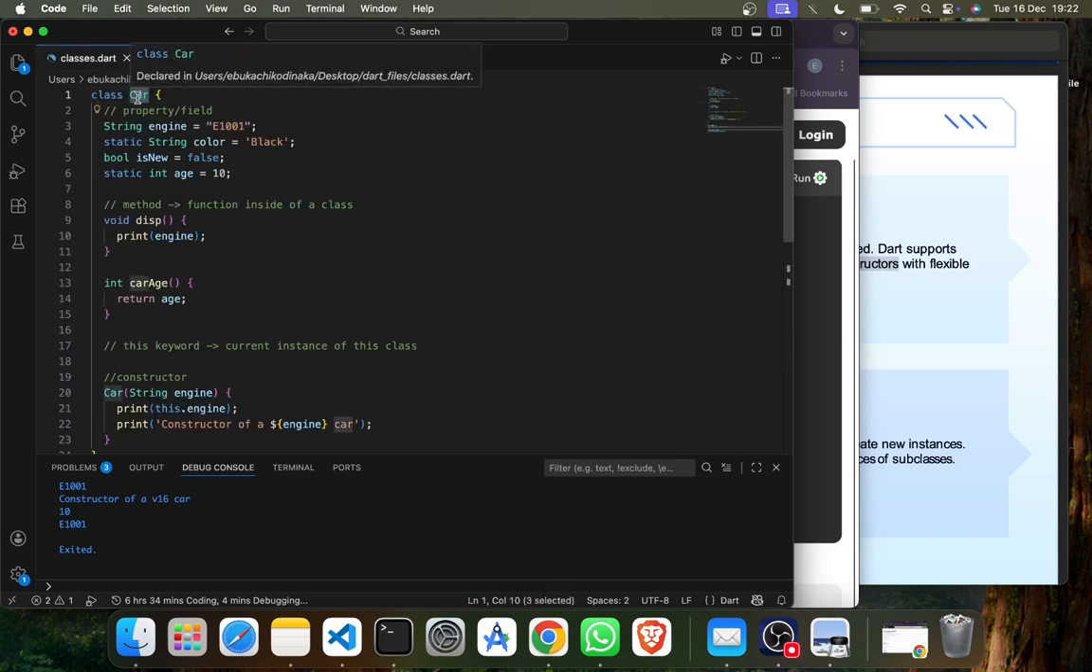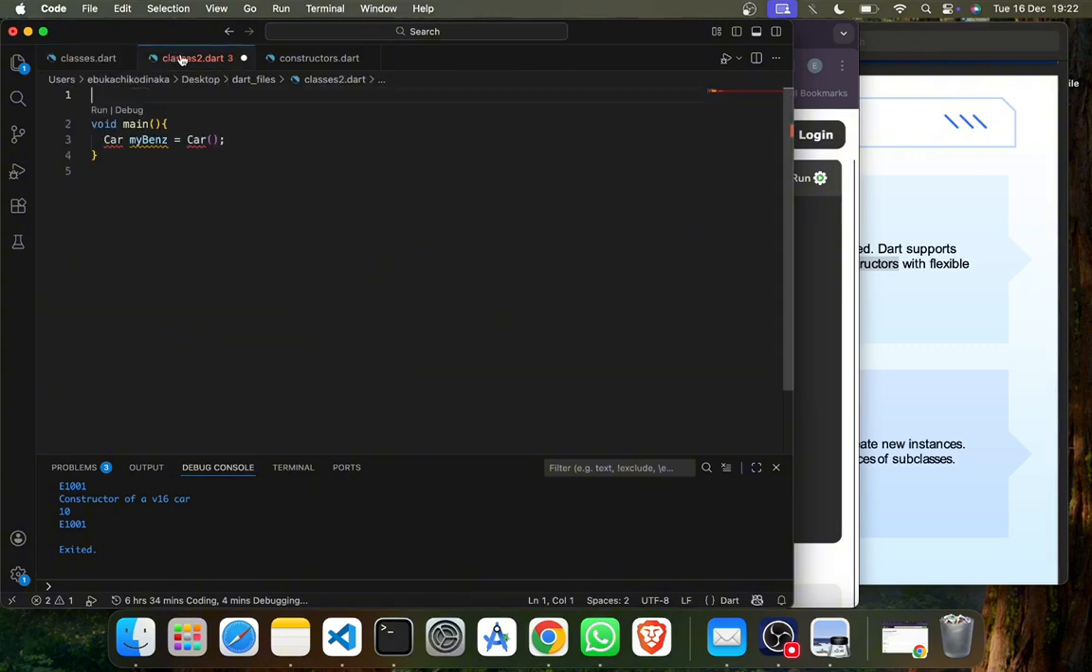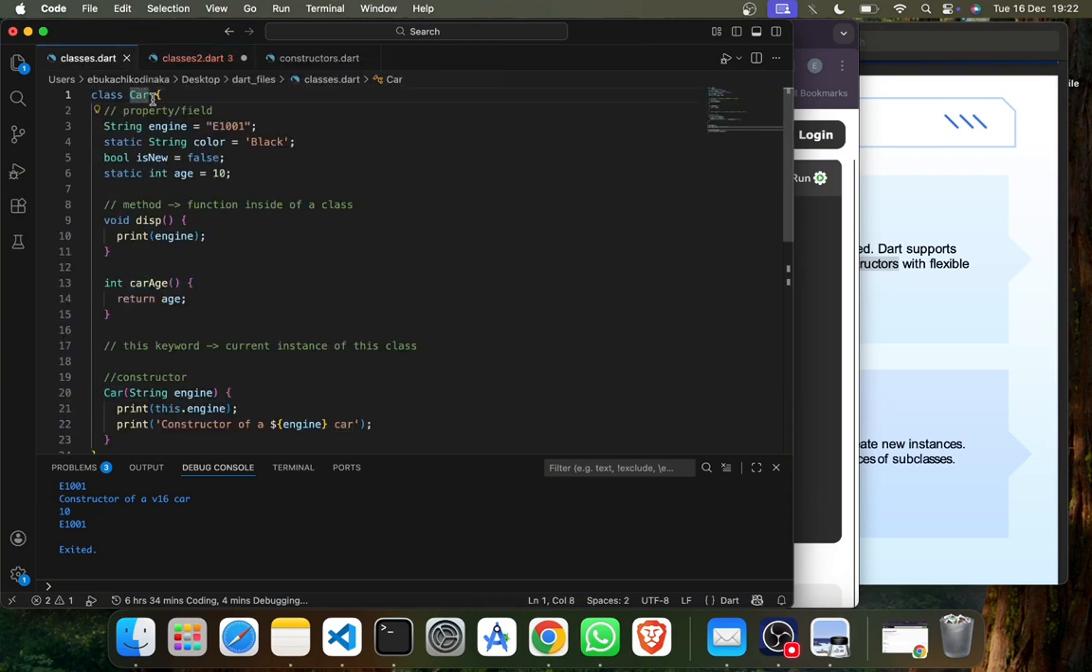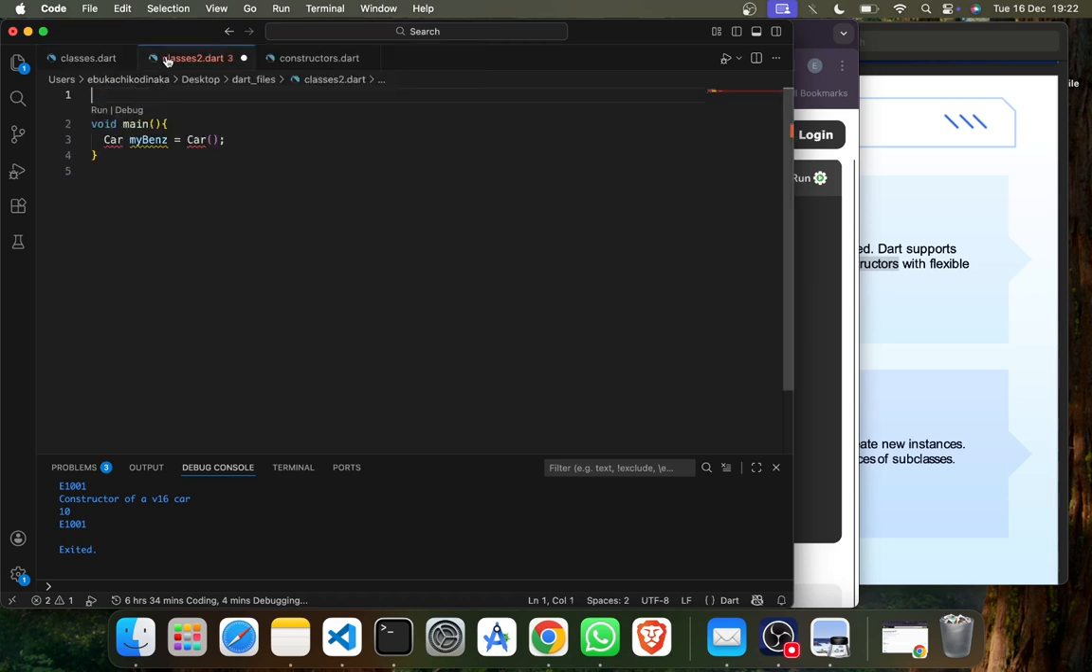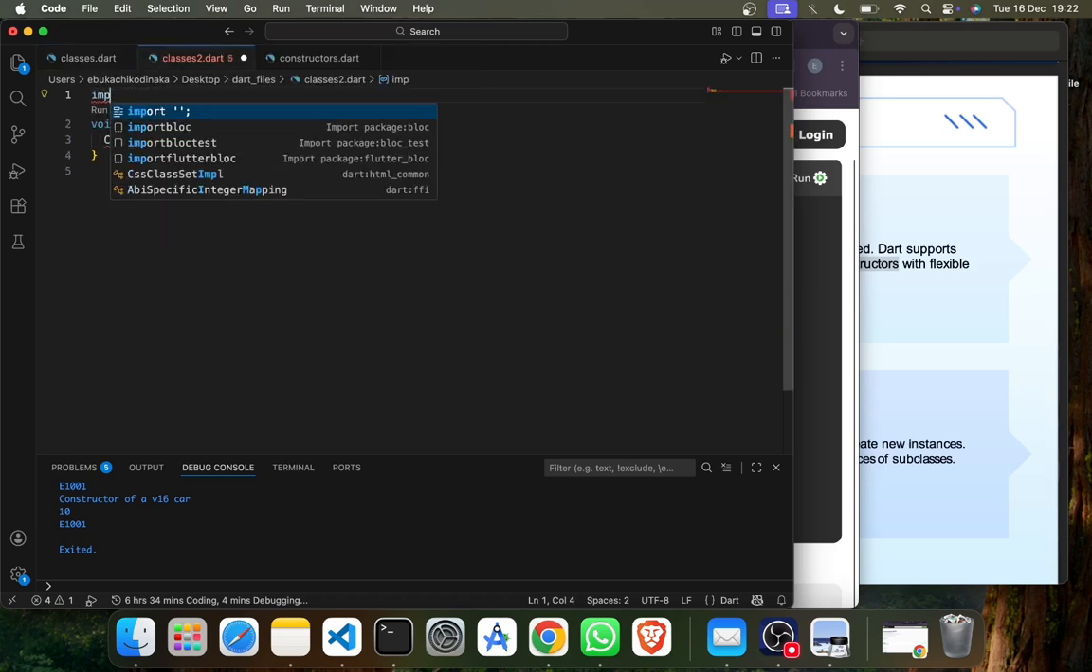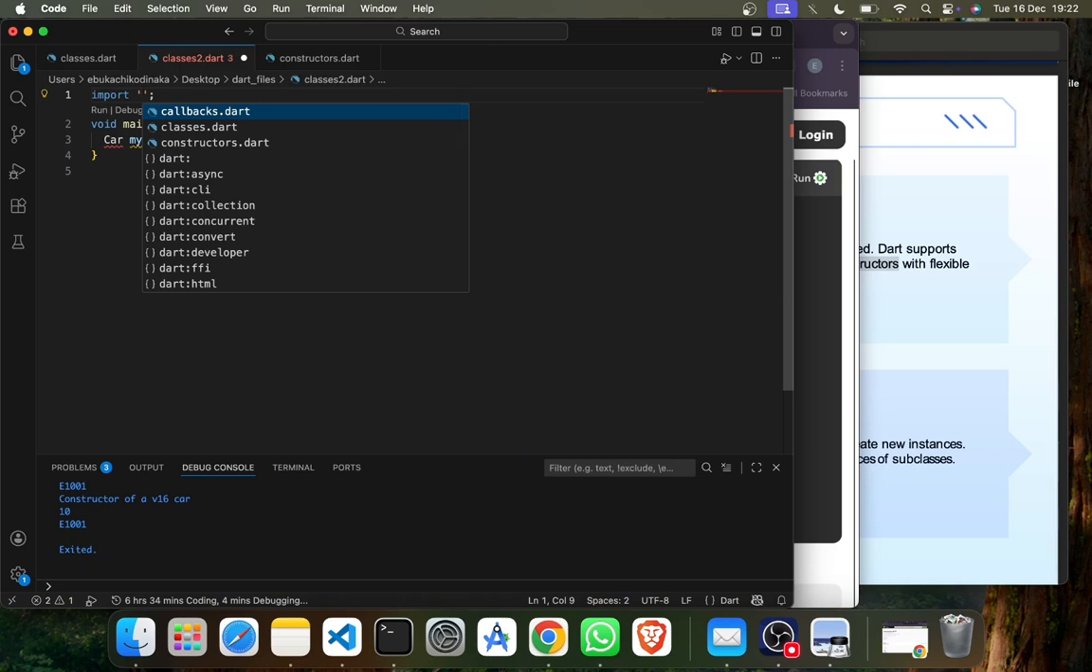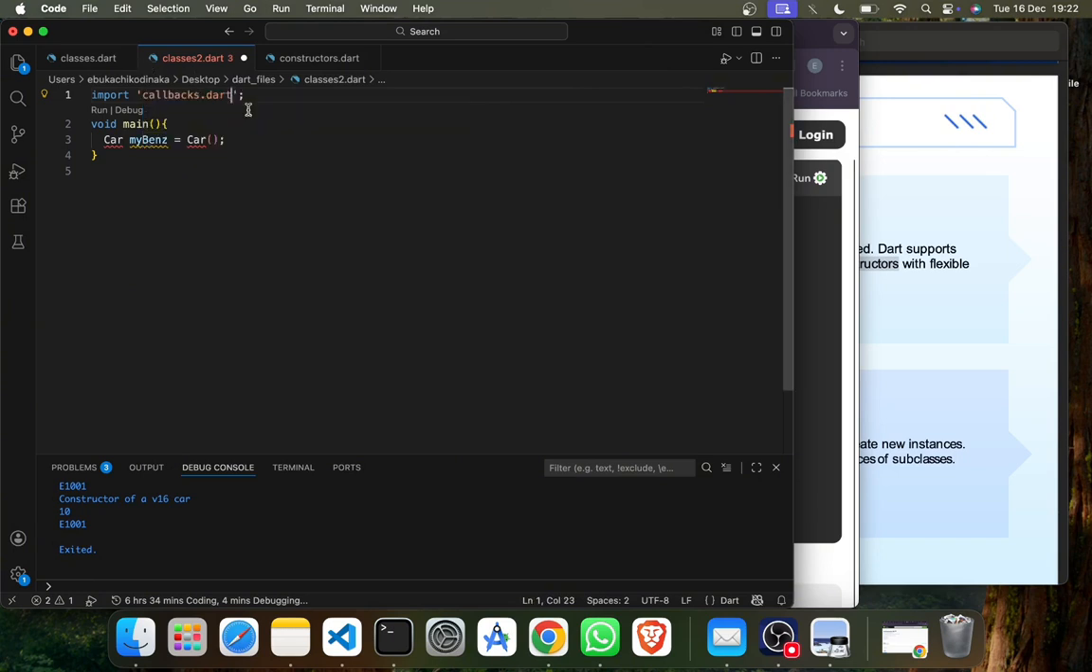this class. What did I say? I'm going to import this file into this file so that I can be able to access this car class. So how I'm going to do it is I'm going to use the import keyword. Okay, so you can see the different files I have open. I have constructors, which is here. I have classes, which is here. I have callbacks, which I've already closed. But what I want to import is classes.dat.